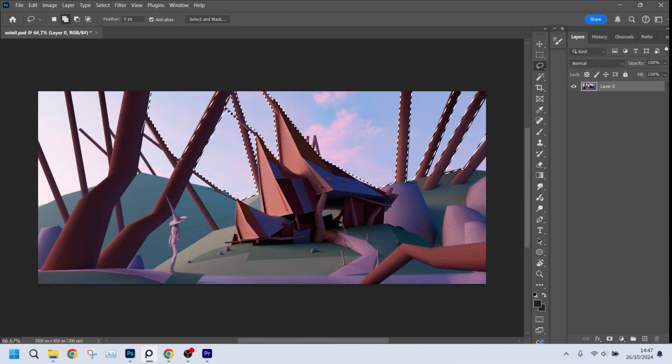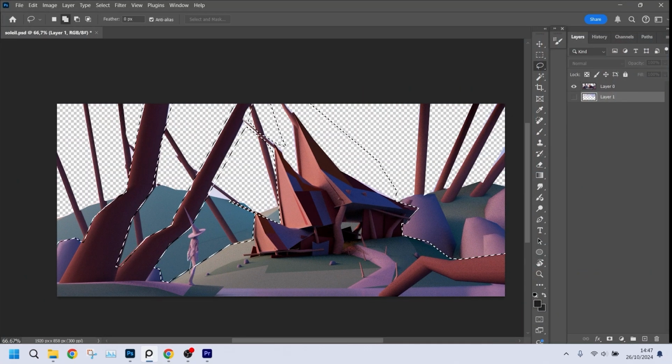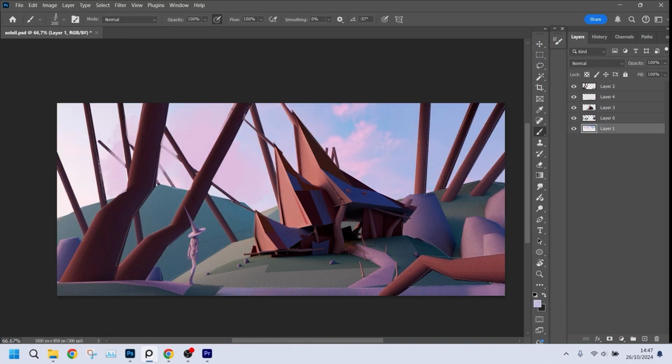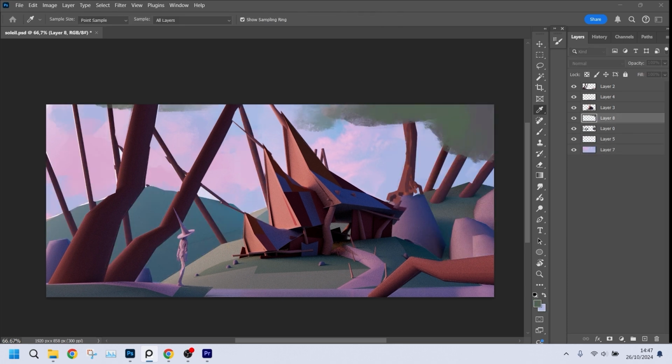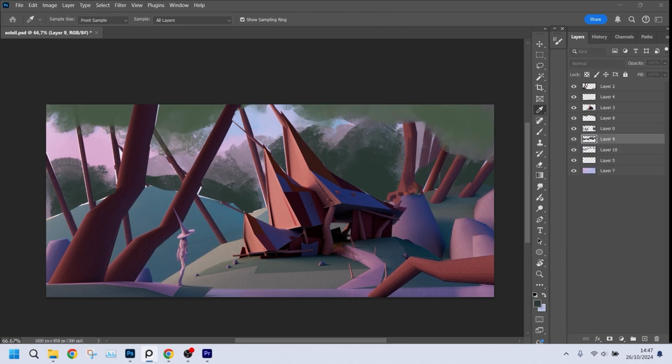After the 3D base, it's time to start to paint over. The first thing I do is cut out the different planes to organize my image. I don't try to be precise because I'm going to redraw the shapes later.